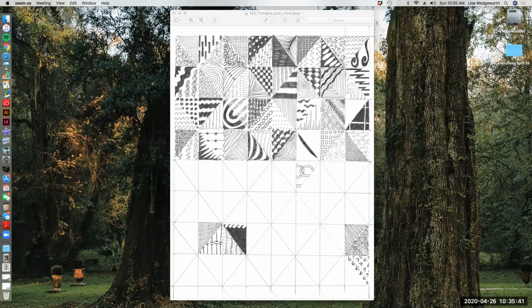Welcome to How to Create a Digital Pattern. For this project, you will need your 128 triangles as a JPEG, which you will open on your desktop. You'll also need your basic photo editing software, whatever comes with your computer. On mine, it's called Preview.